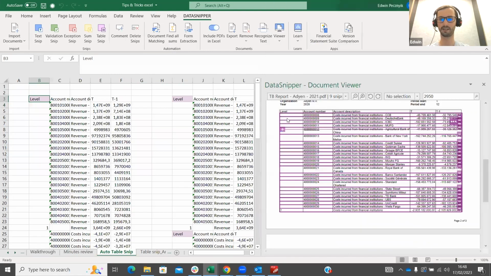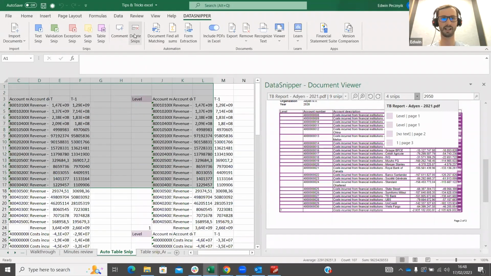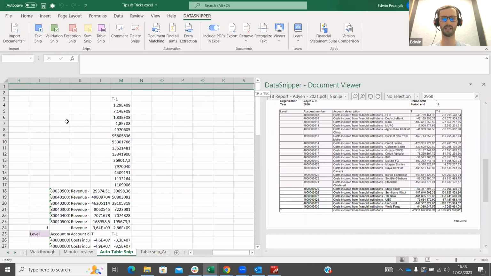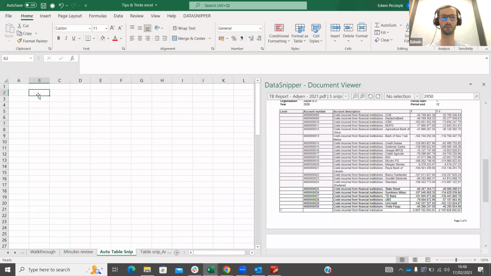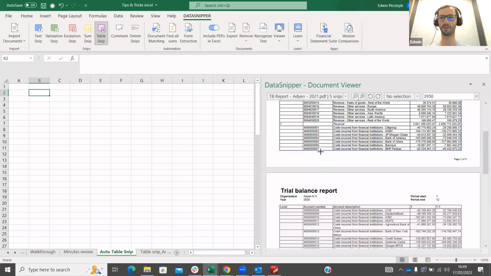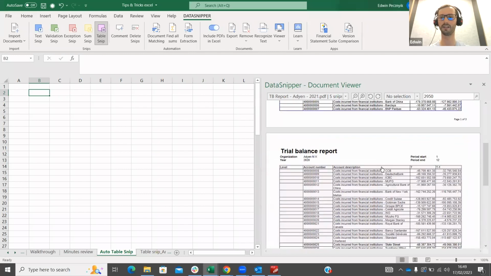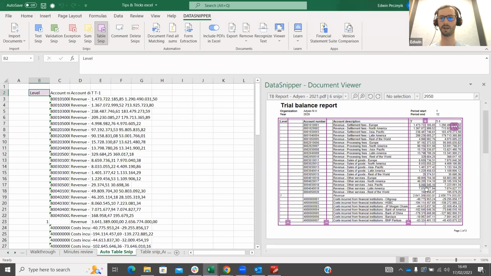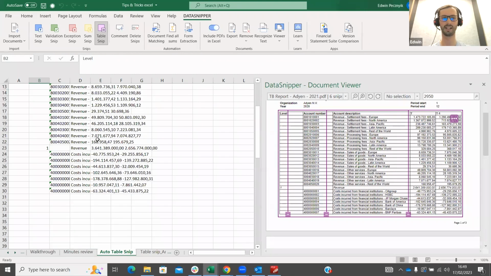Well, I will just show it over this trial balance report. I know it doesn't have a different structure in the pages, but a good way to overcome this situation is to use manual table snip. So if I click on the DataSnipper ribbon and click on table snip, let's assume that on the first page, the tabular data is different from the second page. Then here I would just create a manual table snip on the first page, so I will get this data extracted into my Excel workbook.